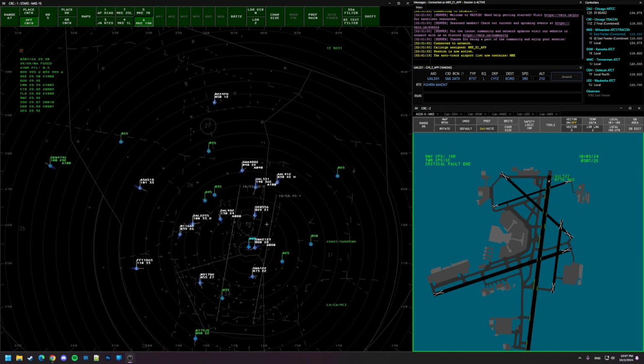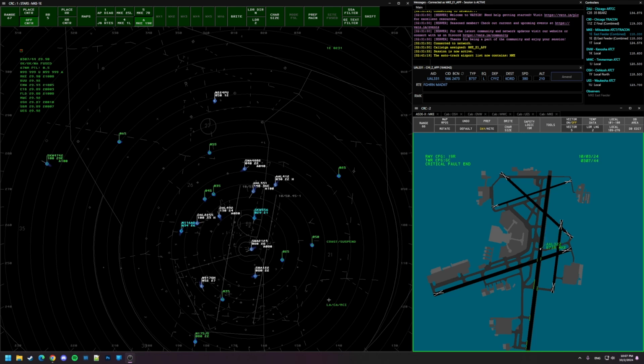Skywest 556, contact Milwaukee Tower 124.57. Contact Milwaukee Tower, Skywest 556. November 116 Alpha Delta, when you're inbound on the final approach course, contact Waukesha Tower 123.7. When we're inbound on the final approach course, contact Tower, 116 Alpha Delta. Southwest 4882, cleared direct Adele. Direct Adele, Southwest 4882.